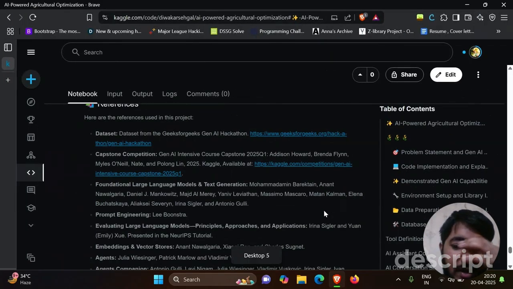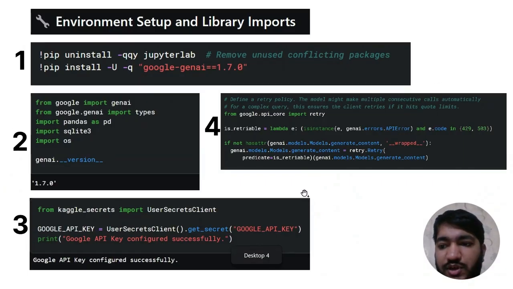Now let's walk through the code. The first step is setting up the environment and importing necessary libraries. Before running, ensure your Gemini API is configured in your system. I begin by installing the required Google GenAI package and uninstalling any potential conflicting packages like Jupyter Lab. Following that, I import essential libraries such as Pandas for data manipulation, SQLite for database interaction, and OS for file system operations. I then integrate the Google API key securely using Kaggle secrets and configure a retry policy.